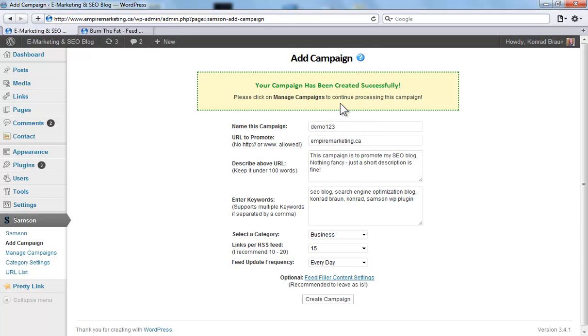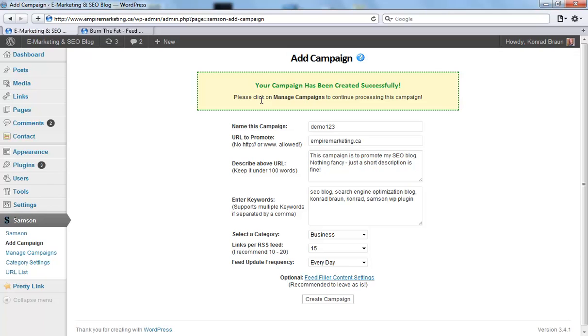So as you can see, the campaign has been successfully created. Now, to continue editing or continue managing this campaign, just click on Manage Campaigns on the left-hand sidebar here. And this is where you'll be able to access your RSS feed and be able to submit it to RSS feed directories. Alright, so that's it for this page.